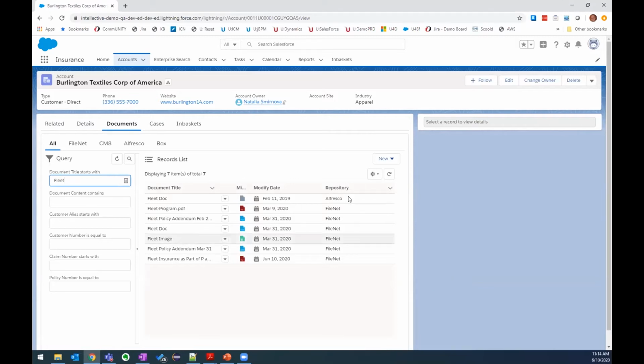Now note, these are coming from different places. So one of these documents is in Alfresco, one of them's in FileNet. If I do a different search, I could have maybe Box that's mixed in here. So it's all coming from different places, but it's getting aggregated together into this one view.